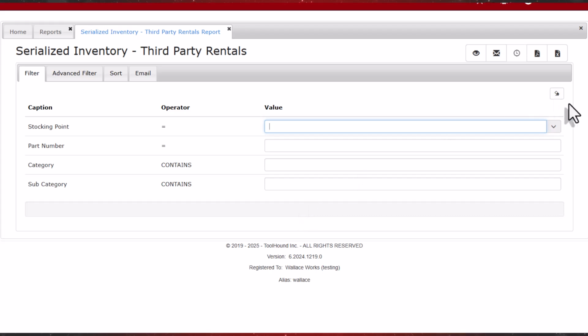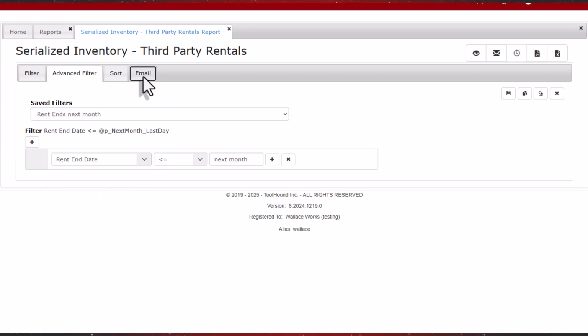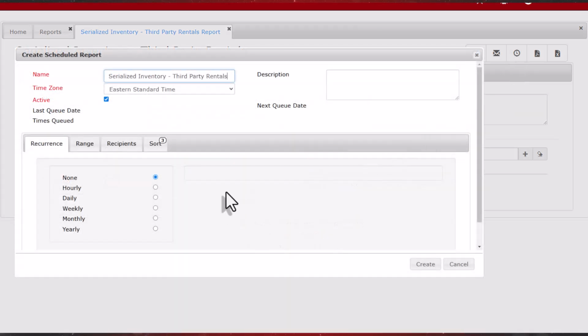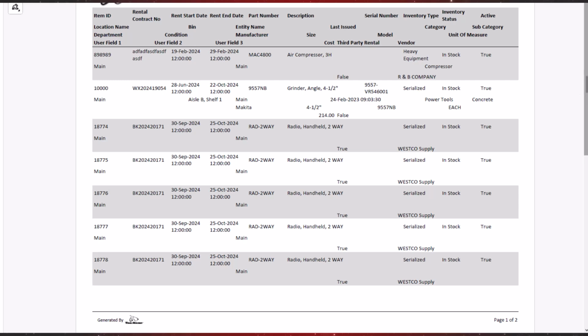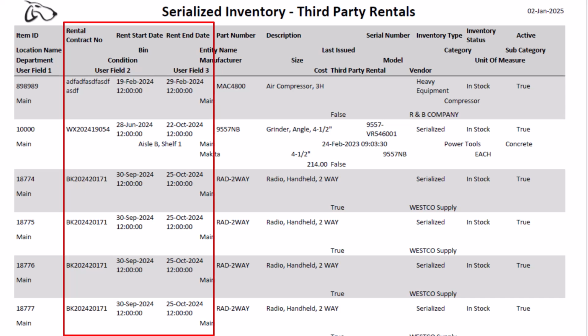Let's run our new report. On the Advanced Filters tab, select from the saved filters that we created previously. See how this saves us time? Now we'll click on the Email tab, enter a recipient, and click Schedule. And we'll set the recurrence for this report to be the 15th of every month. When we look at the email generated from the scheduled report, we see the additional columns.